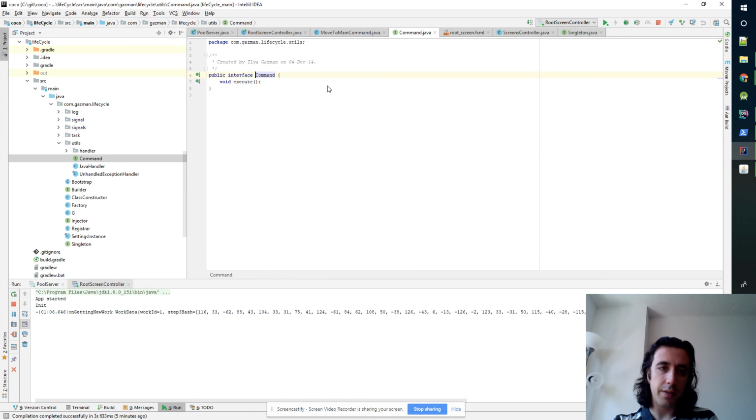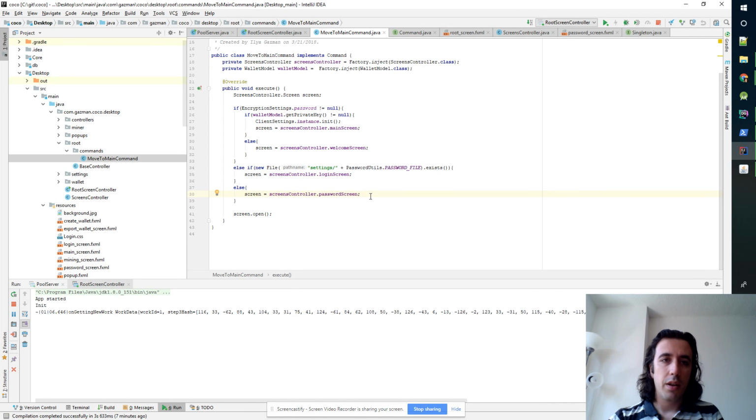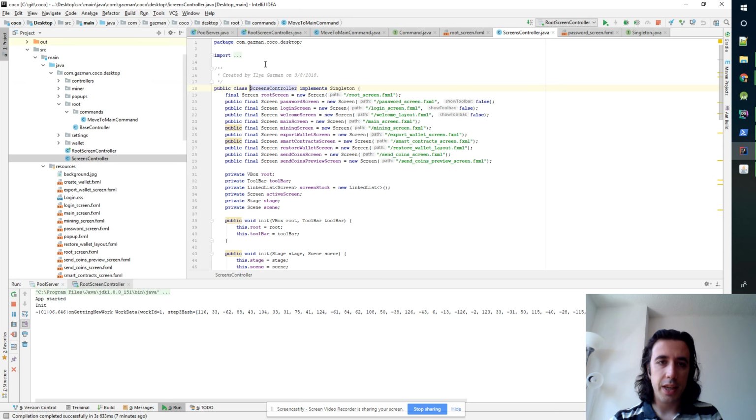So it's a command interface. It has the execute method. So this is the move to main command. It basically has logic that decides which screen to open. It can be a password screen, a login screen, or a welcome screen. Let's look at what screens are. So there is a screen controller, which is a singleton.